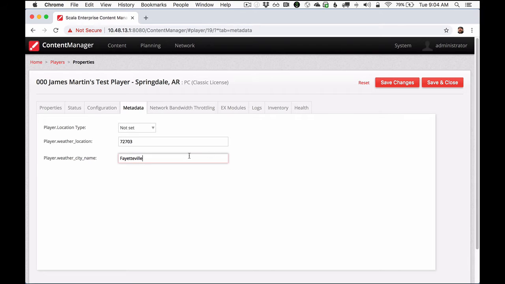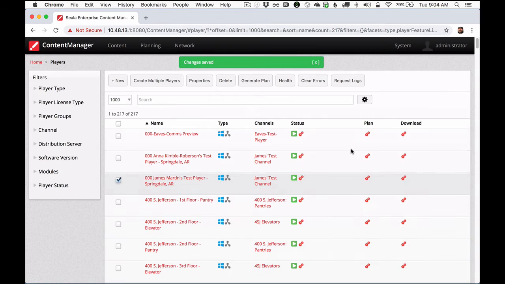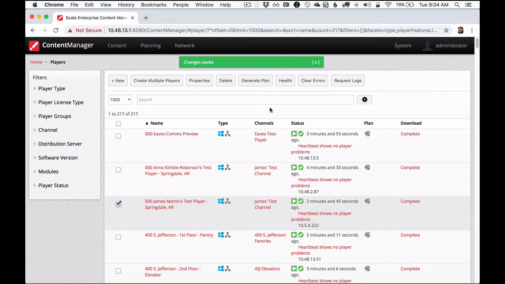And I can type anything I want here. So if you want to put the state along with it, you can if you like. I'm going to save changes. And then when it drops back to the player display, I'm going to clear my errors. And I'm going to generate plan twice.